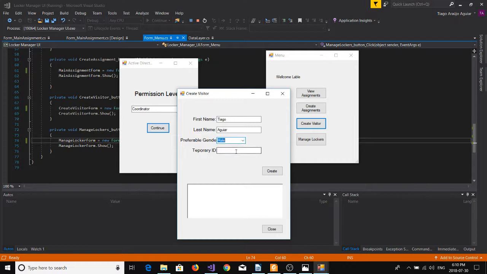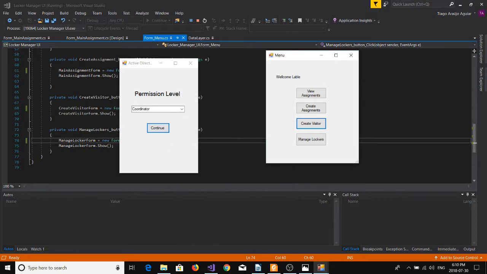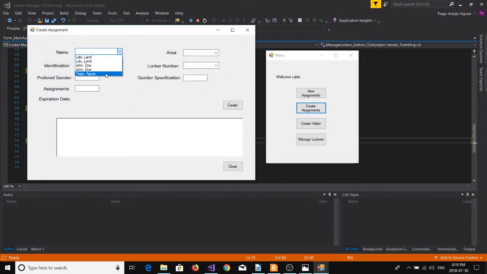For the temporary ID, I wanted to create one that will never be the same. So what I'm doing is issuing a number according to date and time. You're going to see later that it's automatic: as I hit create, it's going to generate it and save it to our database. Now let's create an assignment for that guy. So here's Thiago. As you can see, the identification is pretty much year, month, day, and time.